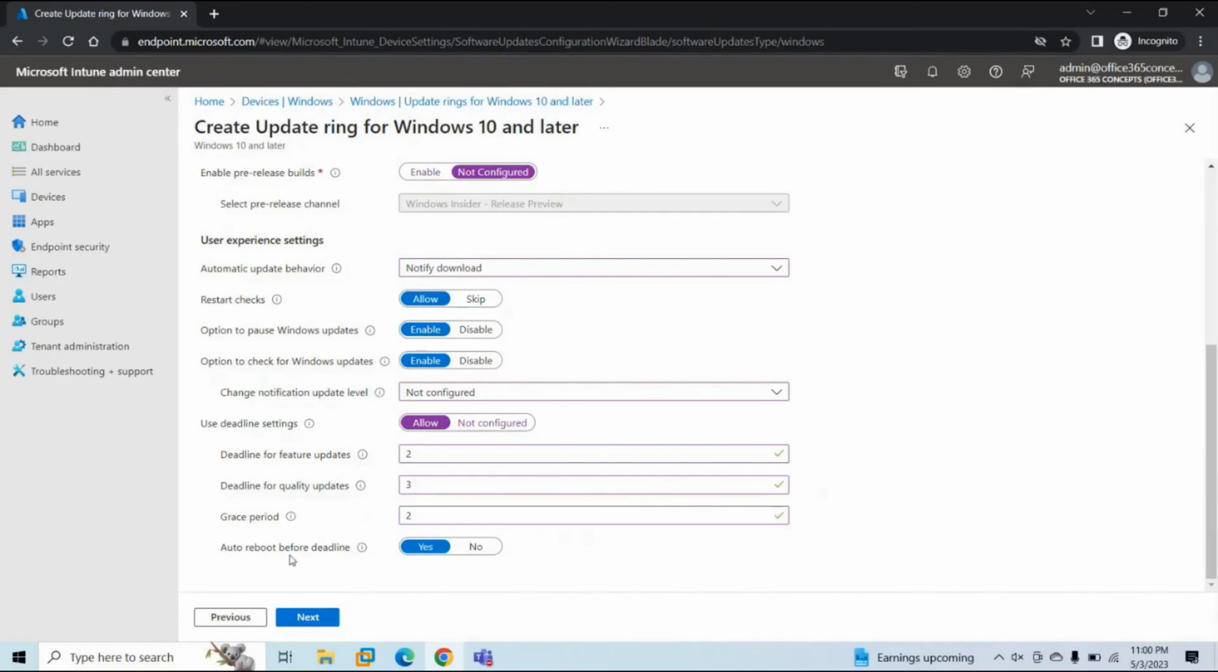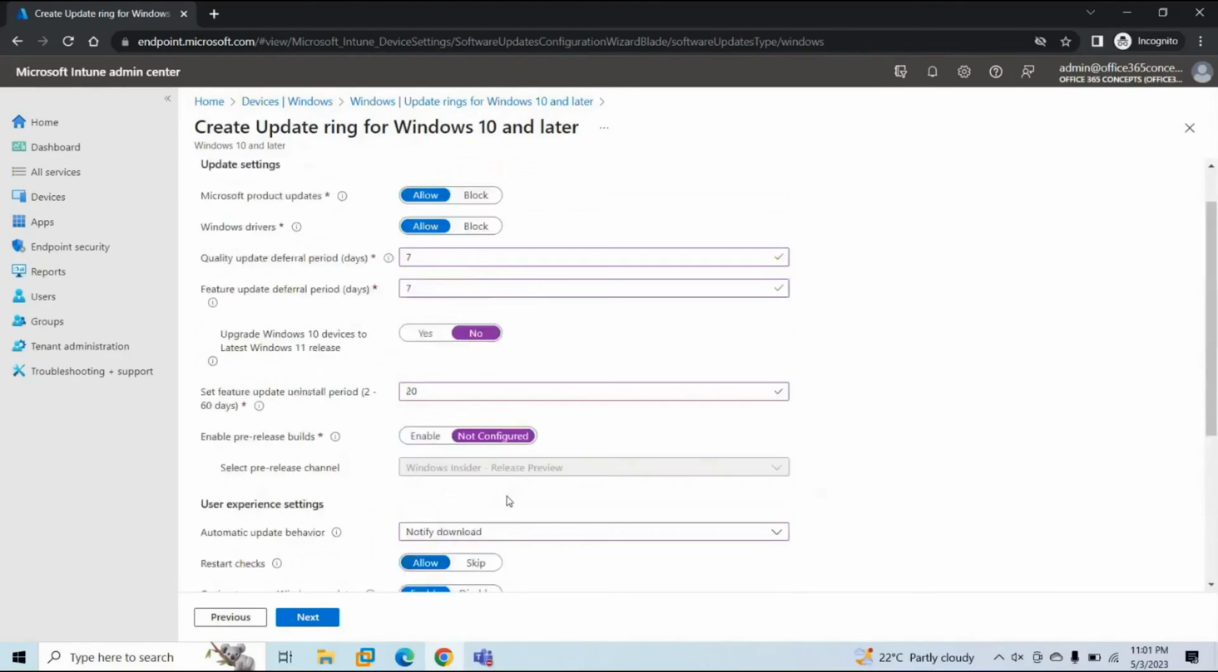And the last option is auto reboot before deadline. By default, this option is set to yes. But if you leave this option set to yes, in that case, the machine will restart automatically before the deadline. And if you set this option to no, then the device will not restart outside of active hours until the deadline is reached. So let's create this policy.